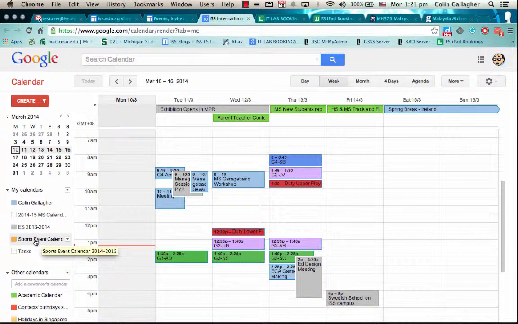That covers a lot of what Google Calendar can do. As you can see, it's a very useful and handy tool to organize yourself week by week in the school year.